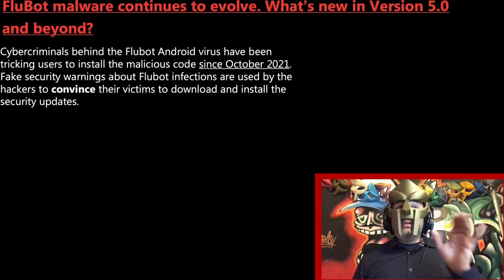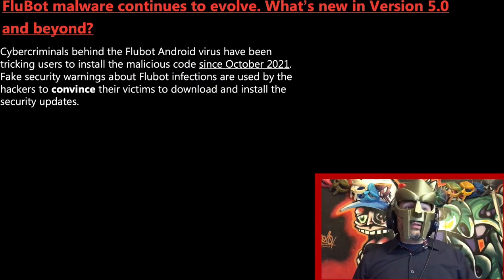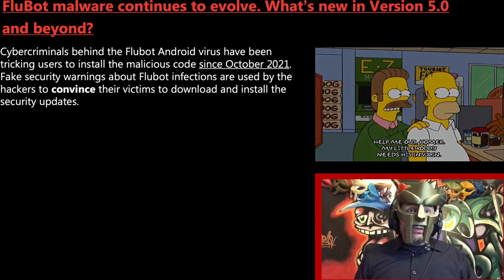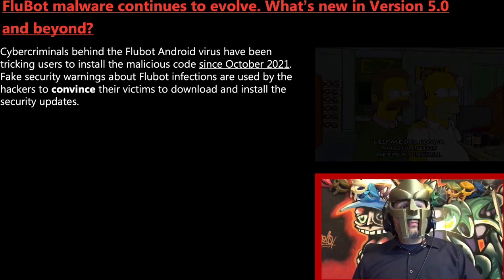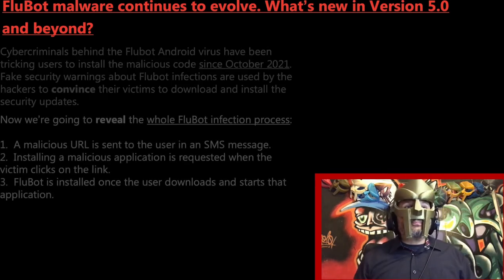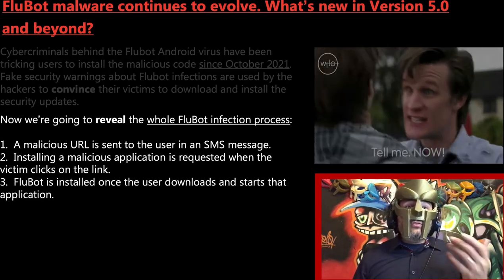Cyber criminals behind the FluBot Android virus have been tricking users to install the malicious code since October 2021. Fake security warnings about FluBot infections are used by the hackers to convince their victims to download and install security updates, which are in fact fake and the FluBot. Now we're going to reveal the whole FluBot infection process.